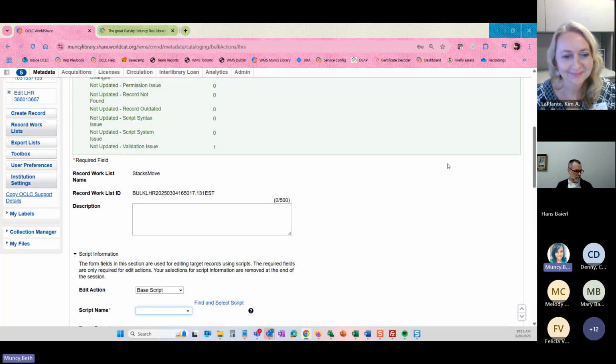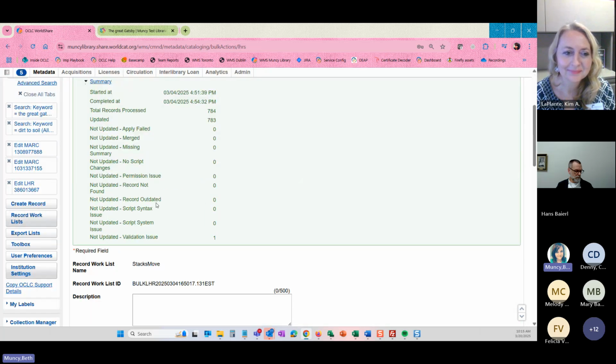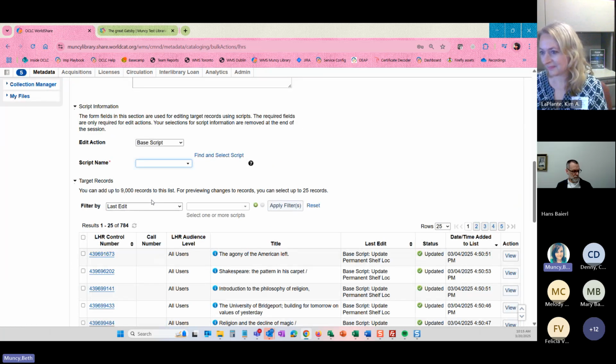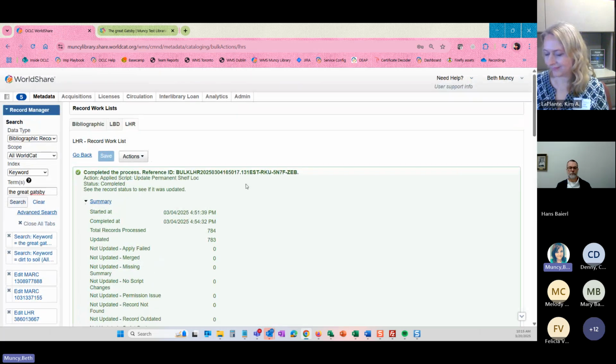I'm a big fan of the record work lists. It does allow you to do up to 9,000 records on the LHR one and the LBD one at a time. So especially if you're moving a lot of stuff, more than 100 items, this is the way to go.